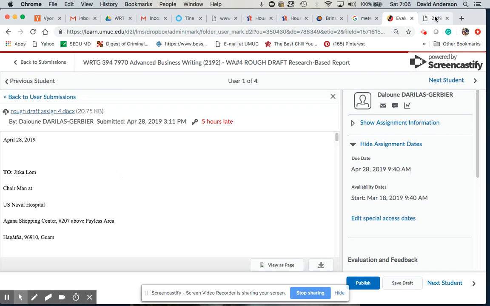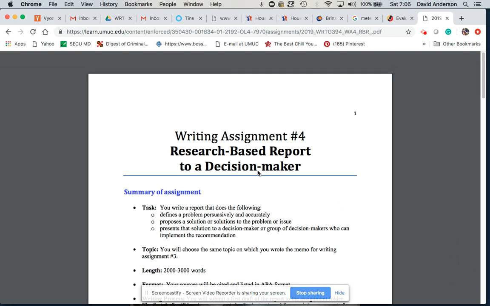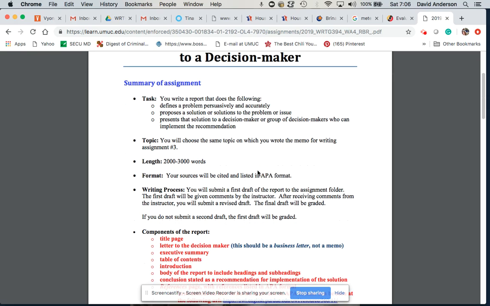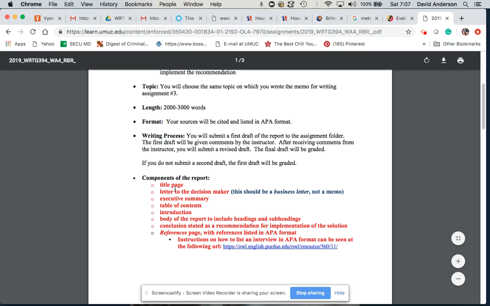What I do, just like all the other assignments, I pull up the PDF, the writing assignment sheet that lays out the task itself and all the components. So that's the first thing that I do, is just to make sure that all of these nuts and bolts are included.